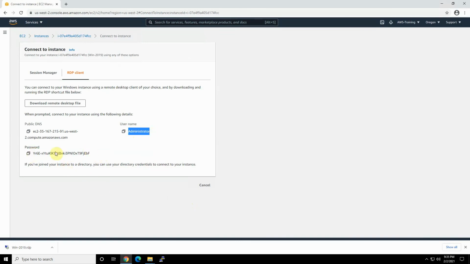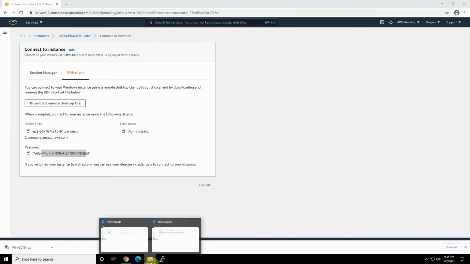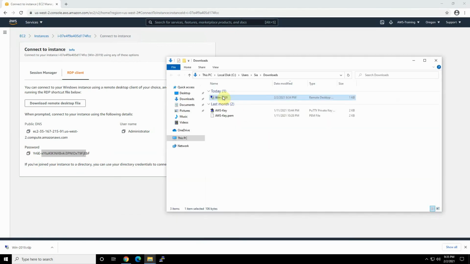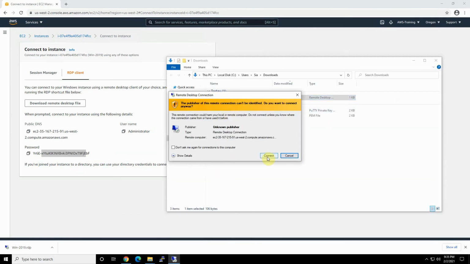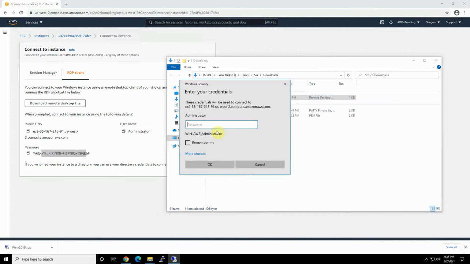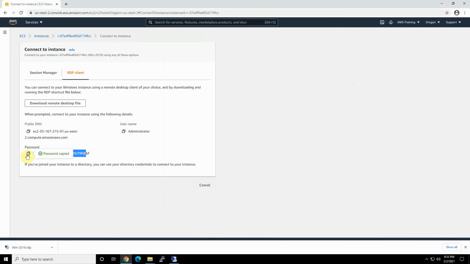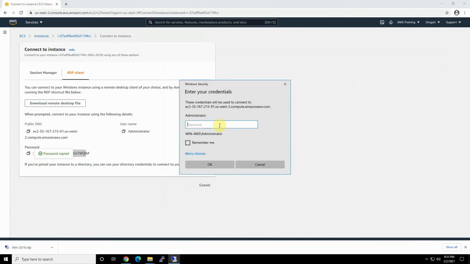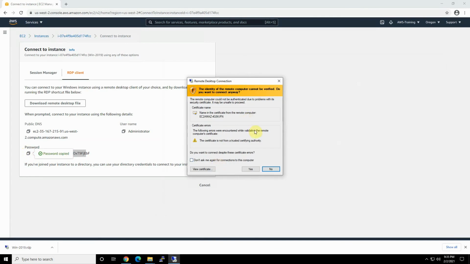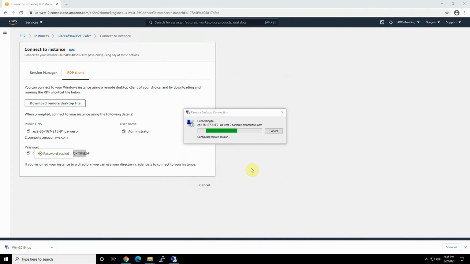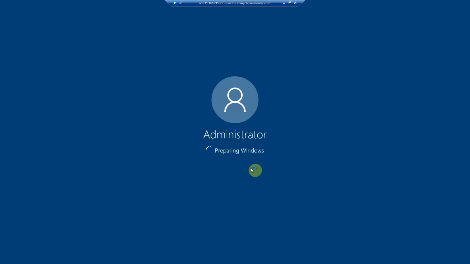So by using this username and the password generated based on the key, we can double click on the remote desktop session. We just click continue on publisher. Of course, it's coming from our AMI and the credential. Just click on the copy button here and paste. Click OK. Since this Windows has a self-signed certificate, we just receive this warning. Click yes. And now we remote desktop to our AWS Windows instance.